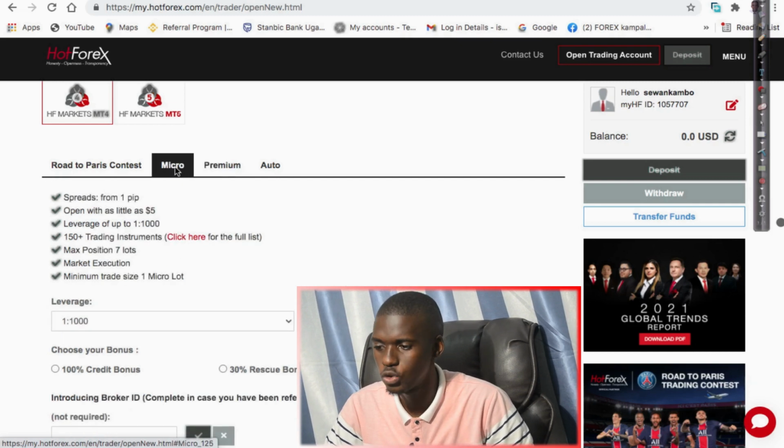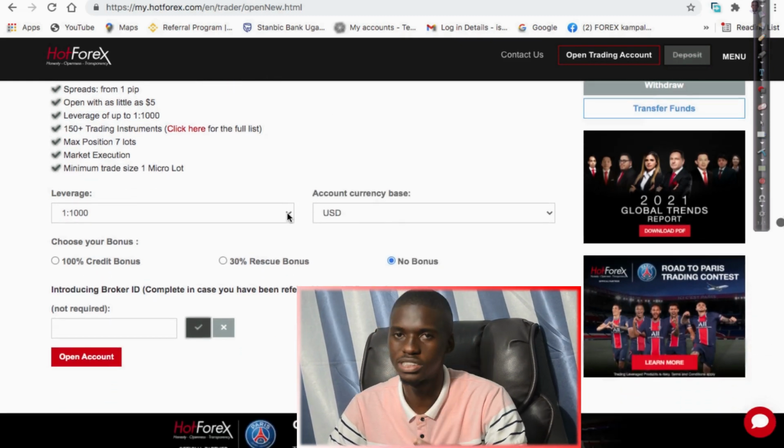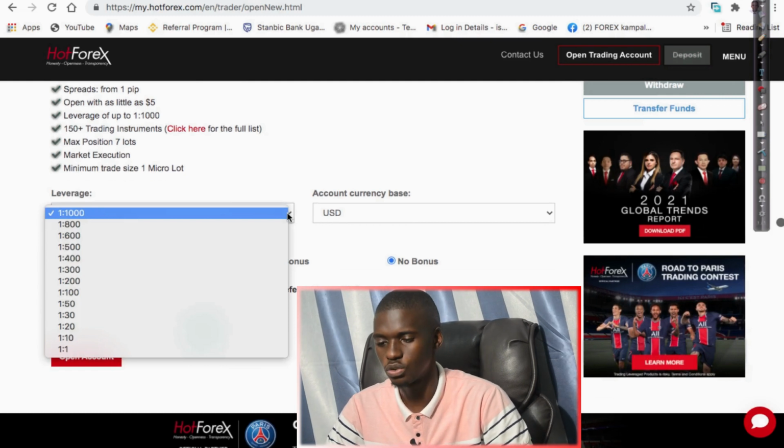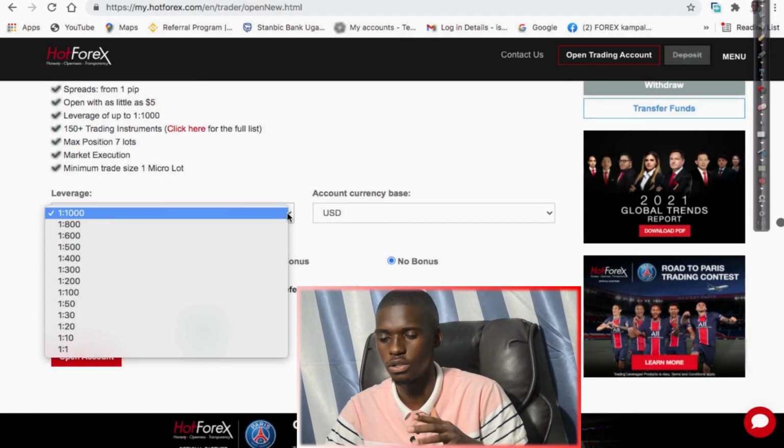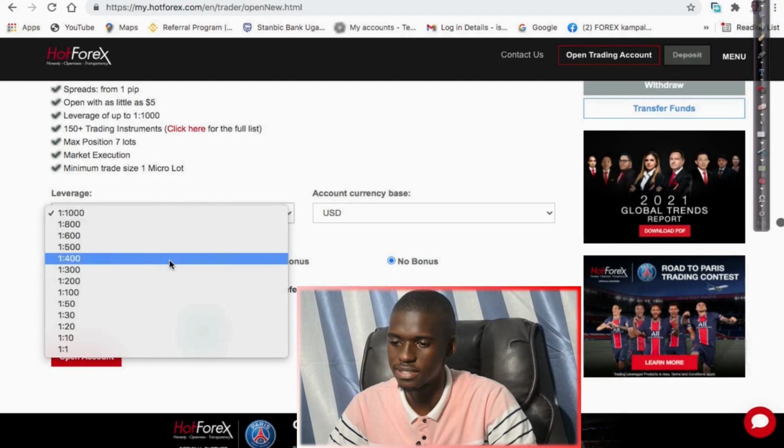When you create a micro account and scroll down, you can choose the specific leverage that you are willing to use. For instance, you can choose 1 to 100, 1 to 800, 1 to 60, though I recommend 1 to 400. So choose this. Leverage, of course, we know what leverage is. I discussed this in the previous videos. If you haven't, please go through our previous videos and make sure you have an extensive understanding of what leverage is.